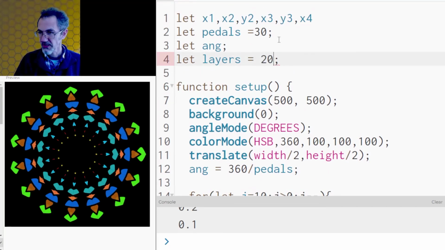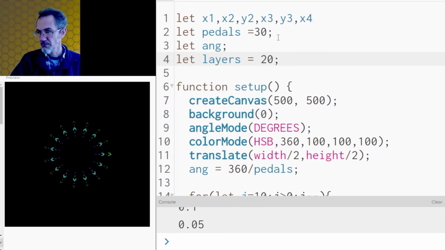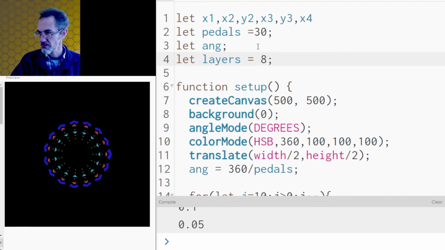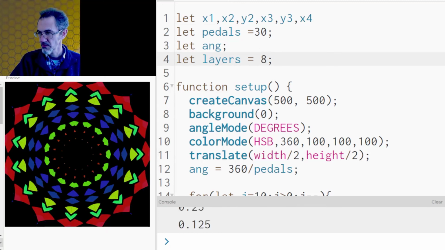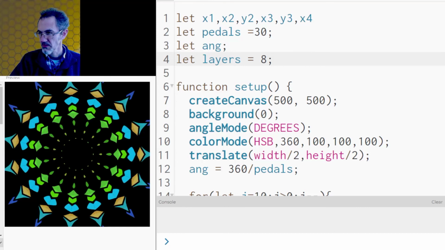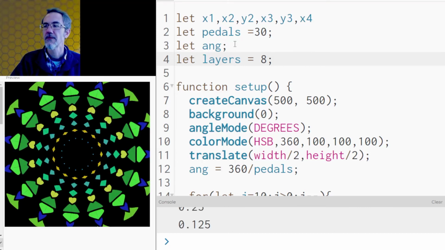Let's say we want 20 layers. Oop. That's not very good. Okay. Let's say we want 8 layers. Interesting. Okay, so that sort of works.